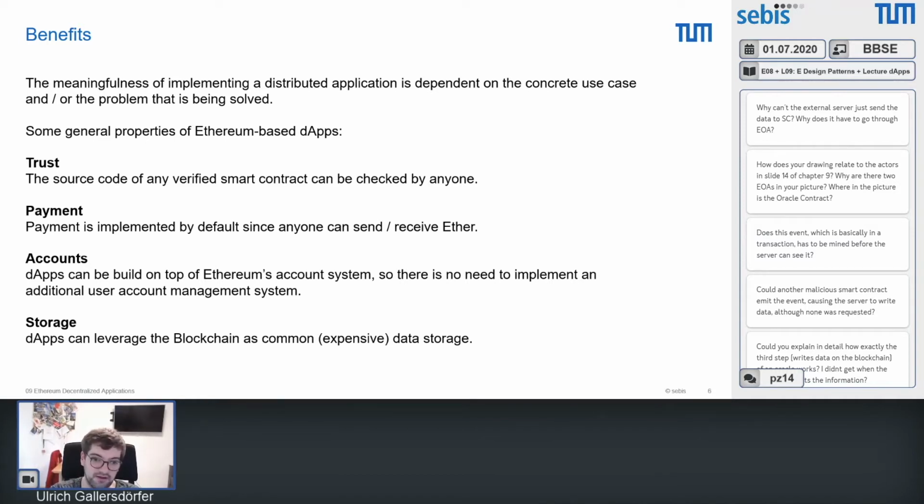Benefits, obviously, are something that we talk a lot about. Trust, payment, account storage. Trust is obviously very important. You can check any verified smart contract, go on Etherscan, look at a verified smart contract and see that it's there, understand its code. Also, payment is something that is implemented by default.